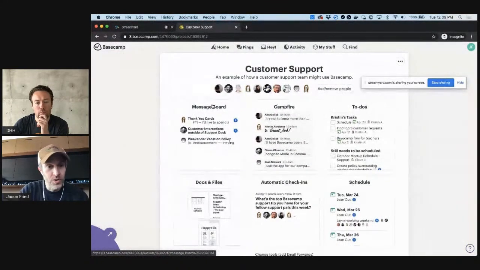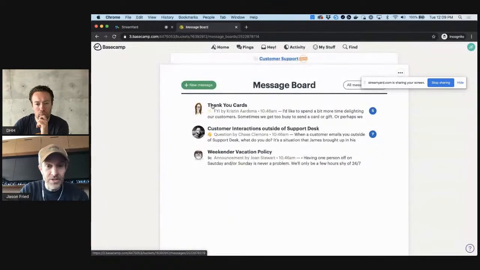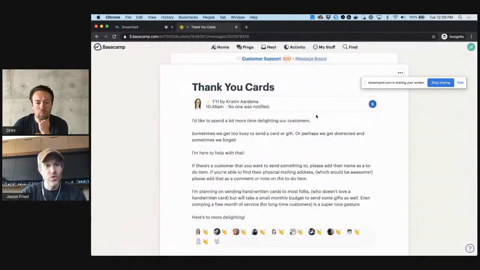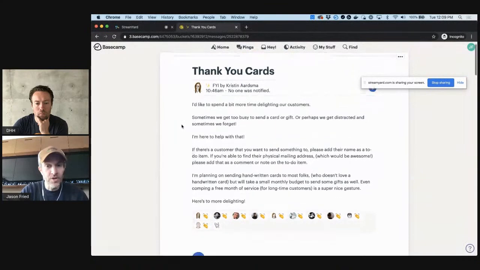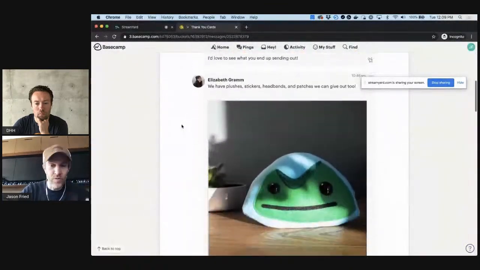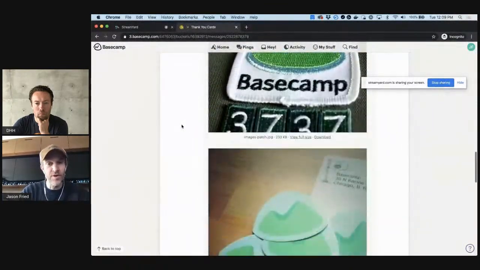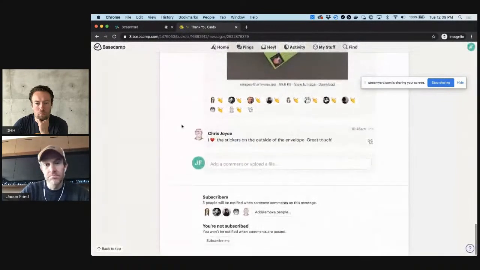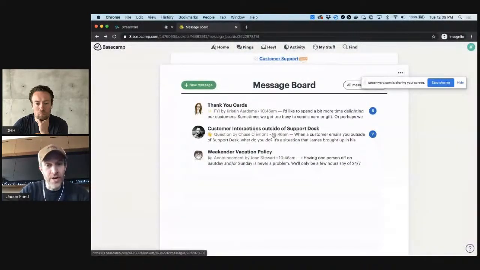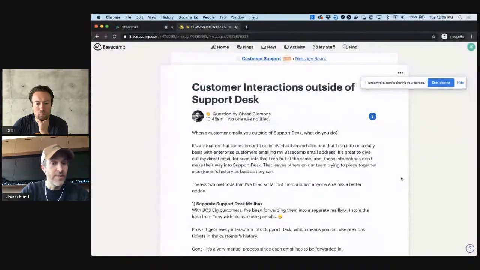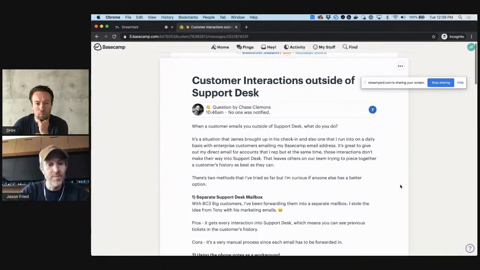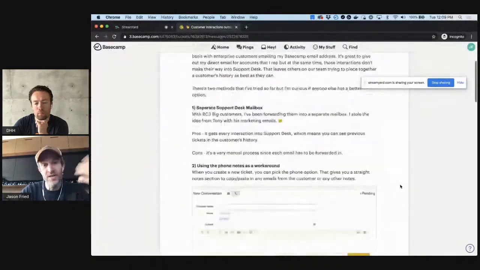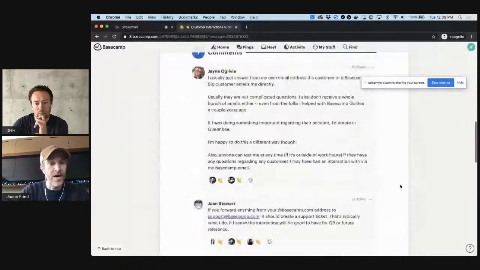And to go into one of these tools, you simply click it, and here's a message. Thank you cards. Click on that. And this is sort of a long form message that Kristen wrote to the whole support team. And they went back and forth and had some comments and some pictures and some stuff that they're thinking about sending customers, thank you cards, that kind of stuff. And they just share that with each other. Customer interactions outside of a support desk. What do you do if someone emails you outside of the support desk? Here's some tips on how I do it. My name's Chase in this case. People go back and forth in the comments and discuss that.